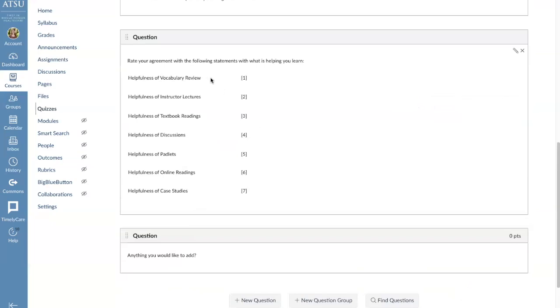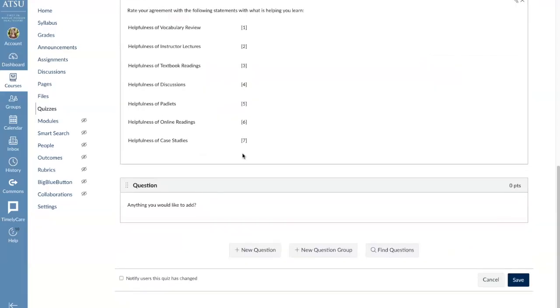And now you can see we've got our vocabulary review, no more external lectures, and we've added helpfulness of case studies to the end. And we're not done yet. When you're done, make sure that you click Save at the bottom of the page.